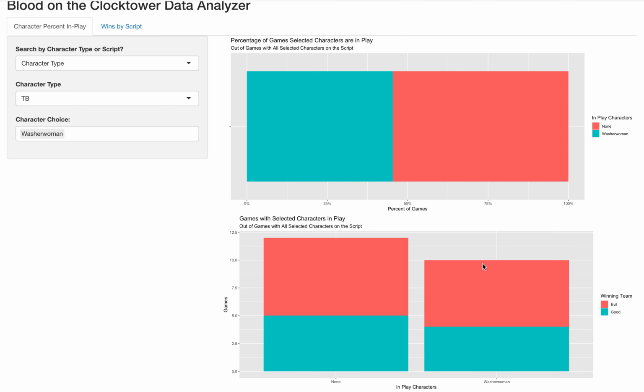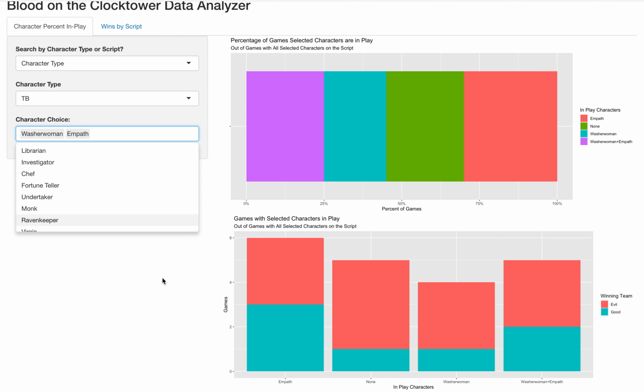We can also see how those games were divided up between good wins and evil wins. Looks like the washerwoman has won 4 games with good, and 6 games where it was in play were won by evil. However, we can also add the empath in as another character, and now this is all potential games that could have had both a washerwoman and an empath.